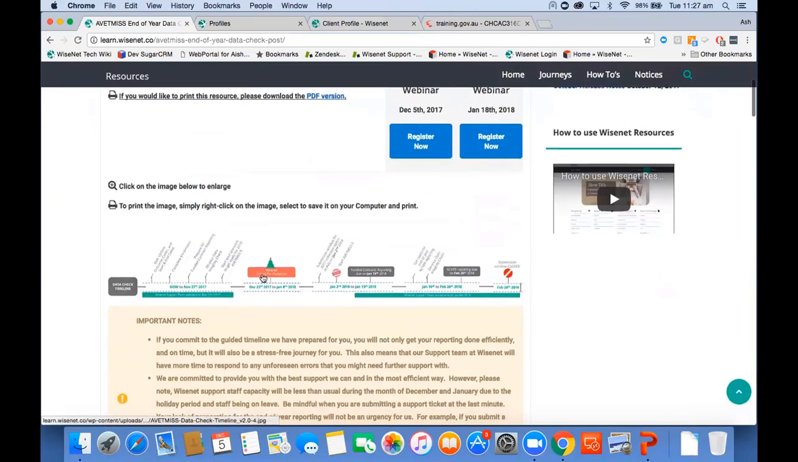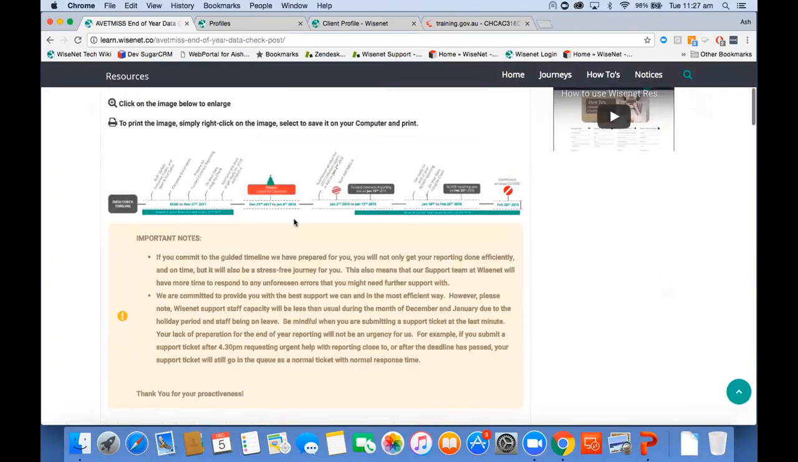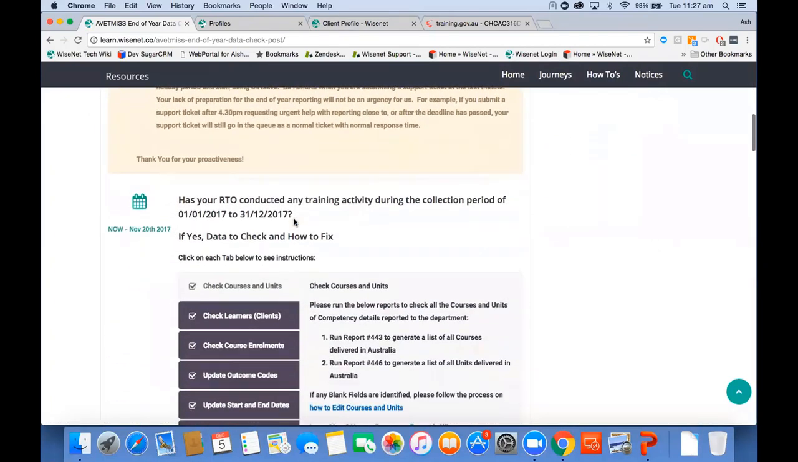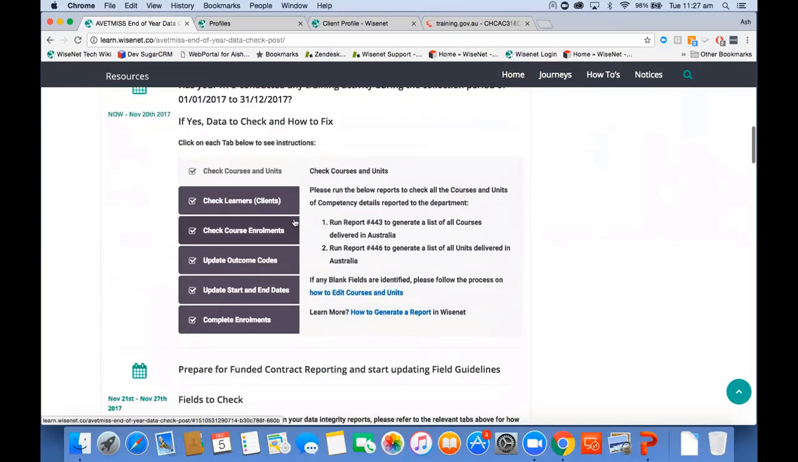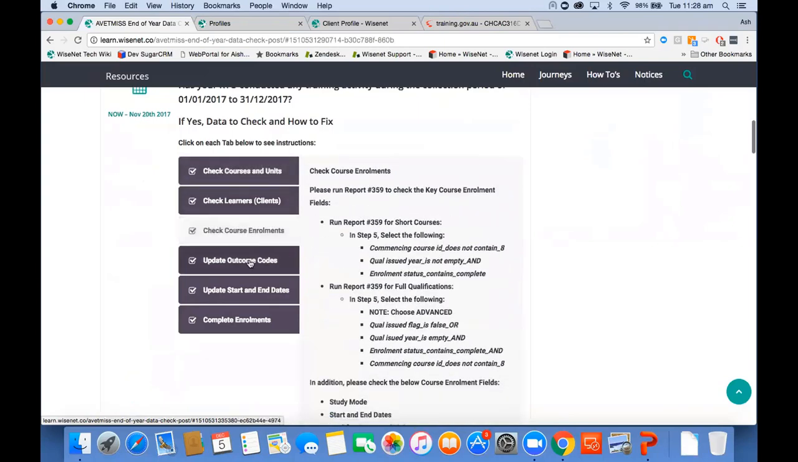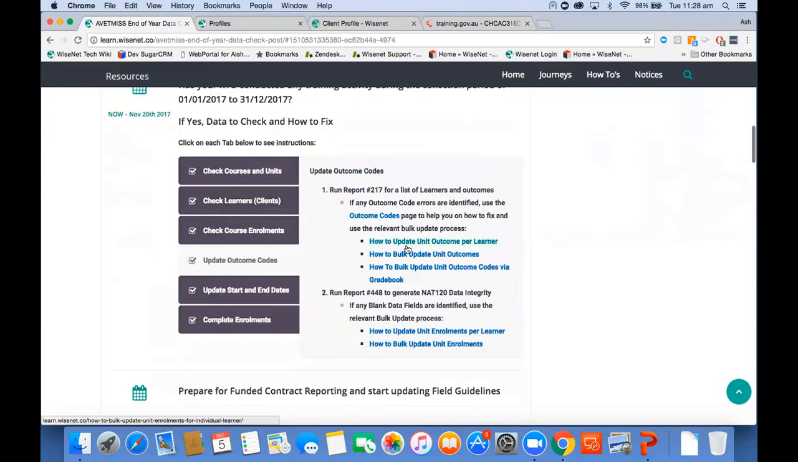mid-November this year. We've given a timeline of the things that you need to do, and also put in the holiday periods. Whatever I go through today on how to check and everything, there are different reports that you can run to check all these details. When you want to check your courses and units, learners, course enrollments, or updating outcomes, we have given you some article links on how to bulk update or update the outcome per learner and all those different things. So just go through these articles here.